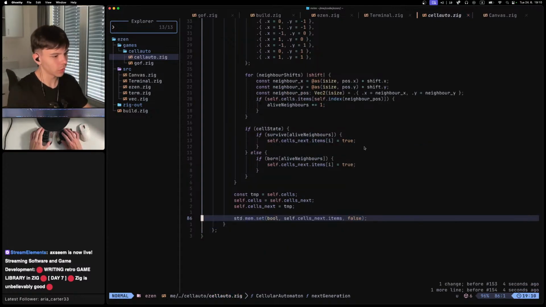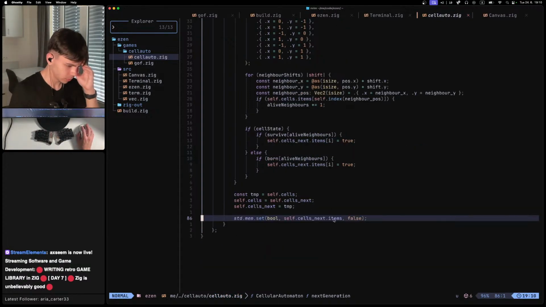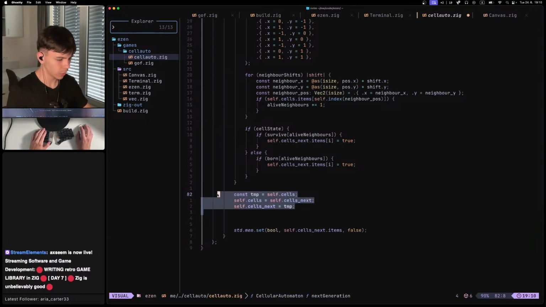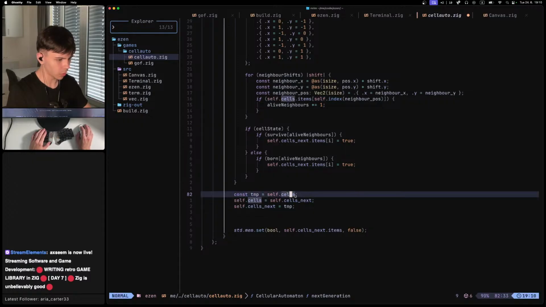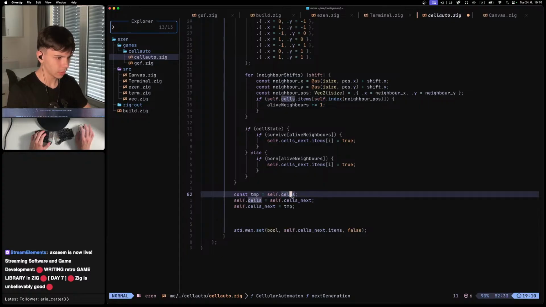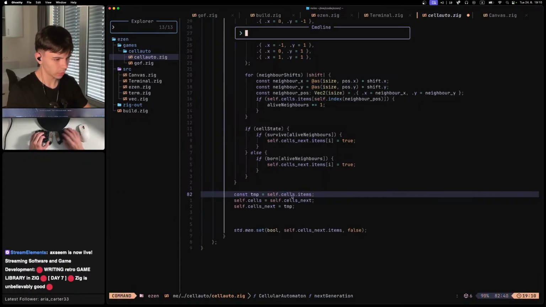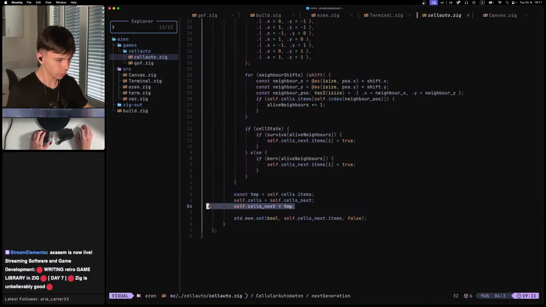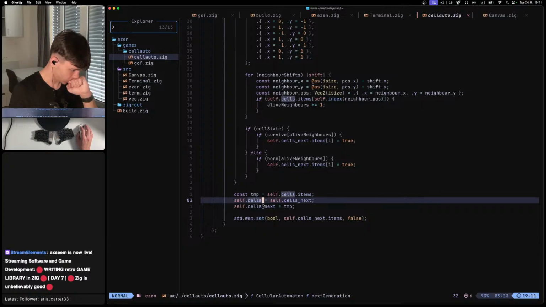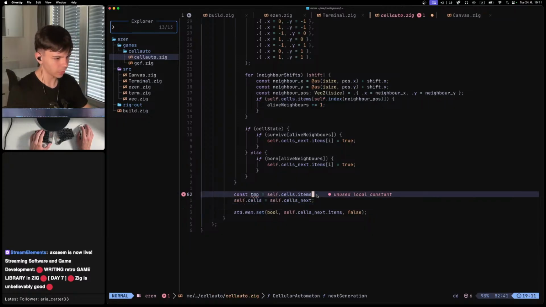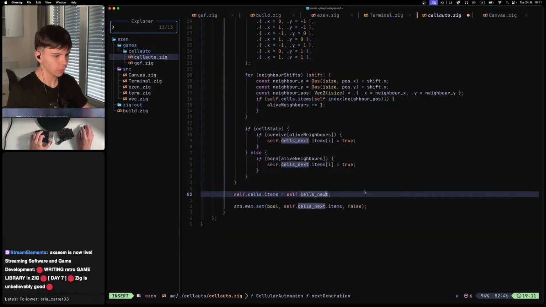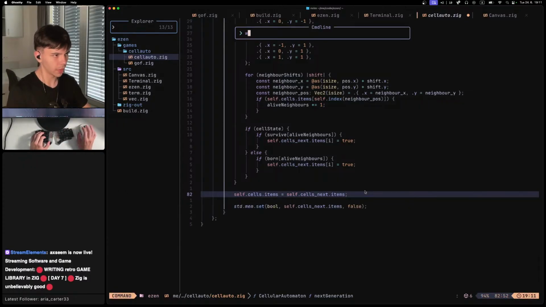What should I do? I should clean it, right? But how do I do that? Okay, we got next. We swap them, right? We got temporary equals self cells. Self cells equals. Actually, should be items. And actually, I can just do it. Yeah, that's so weird. Why would you do that? Cells.items equals cells next.items. Right? And then we clean next.